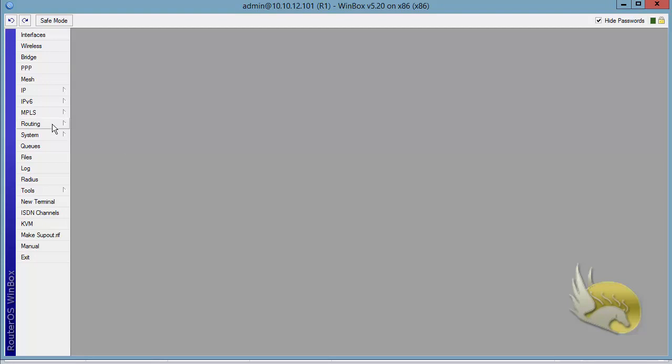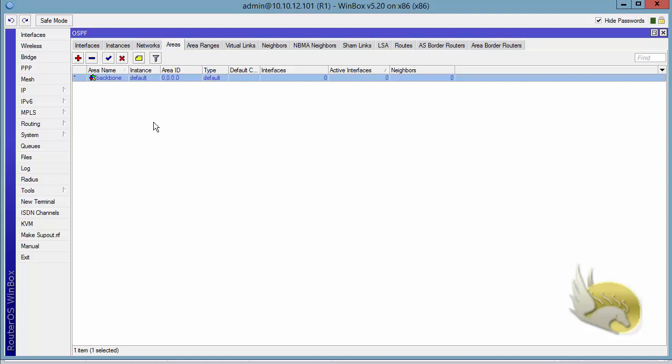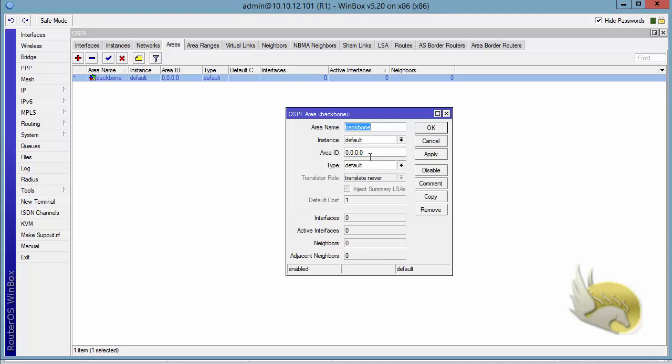First of all, I need to go to routing, select OSPF, and here, as you can see, I have only one area configured. That's the area backbone. Actually, in other platforms, you can refer to this area as area 0. If I double click on this, you can see that this is a default area type. It has an area ID of 0.0.0.0. In MikroTik, you need to assign an area ID for any area you create, and this area ID is a 32-bit number. And you can see that I can have different instances of OSPF, and I can define different areas for these instances. Right now, I only have one instance running on this router.